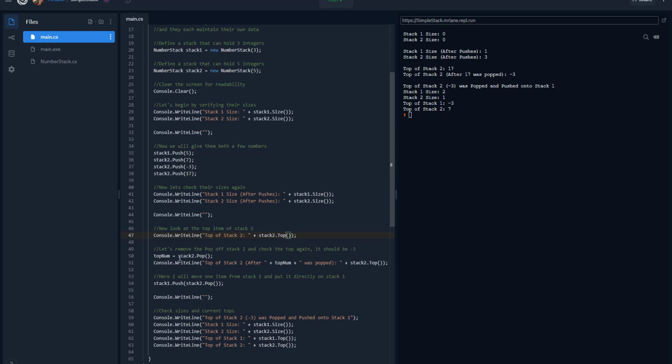So the next set of output actually removes it. So it says pop it off. And I stored that popped item into this variable called top_num. All right, just a regular integer variable. And then the next output statement actually displays the fact that I popped off that number, and now I'm looking at the new top of the stack. So it should be different. As we look over here, top of stack 2 after 17 was popped is -3, which makes sense because we put it in that order over here.